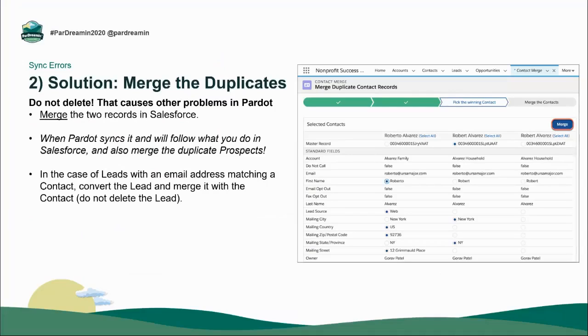I see a question in the chat: is it not good practice to merge in Pardot? So if you have Pardot-only prospects, go ahead and merge them in Pardot. But when you have prospects that are syncing to Salesforce, merge them in Salesforce, because you want to solve the root of the problem, and the root of the problem is in Salesforce. So do it in Salesforce. Salesforce is the master, and then it will sync down to Pardot.